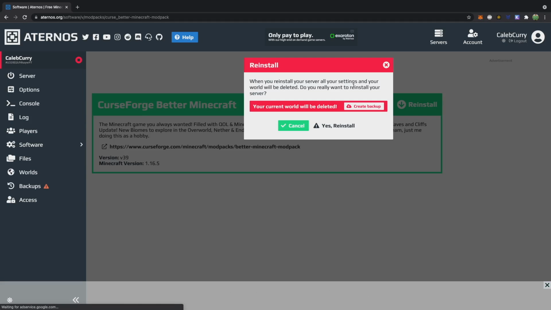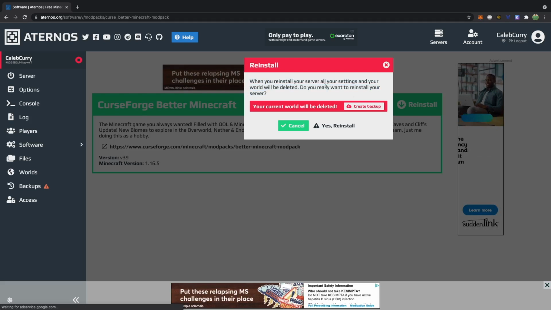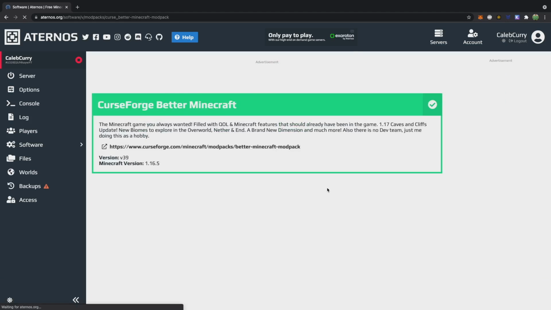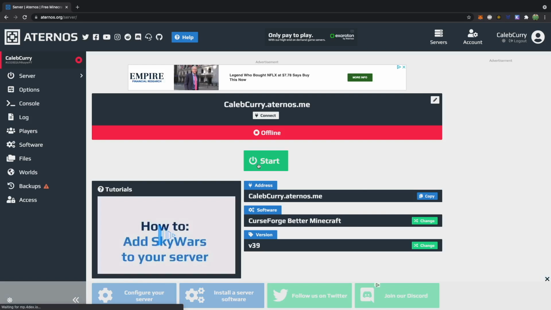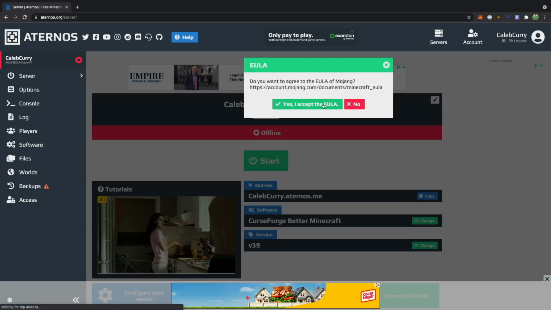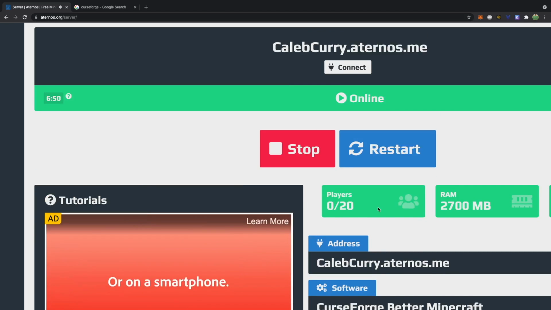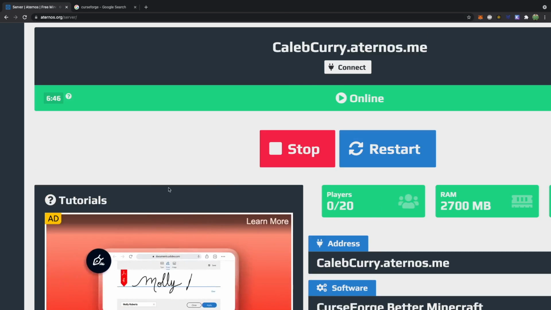Take note, this will replace any settings and your world will be deleted. So yeah, be careful. You might want to create a backup, but I have nothing important, so I'm just going to reinstall. And now taking a look back at our server page, you can see it says CurseForge Better Minecraft. So let's go ahead, start this server up. Yes, I accept. And there we go. Finally, my golly, that took forever.